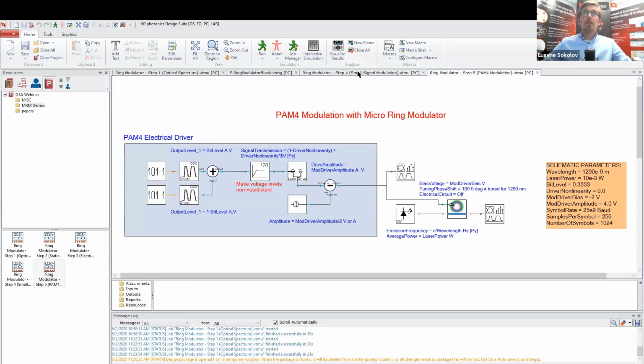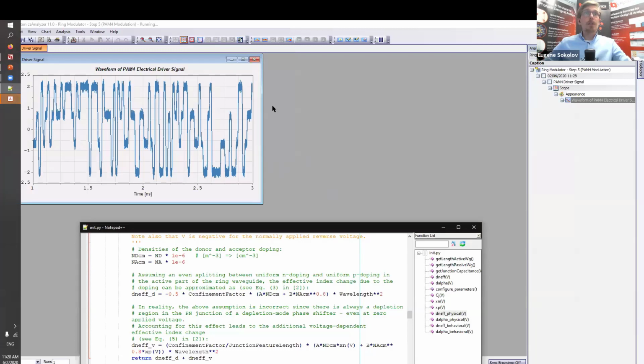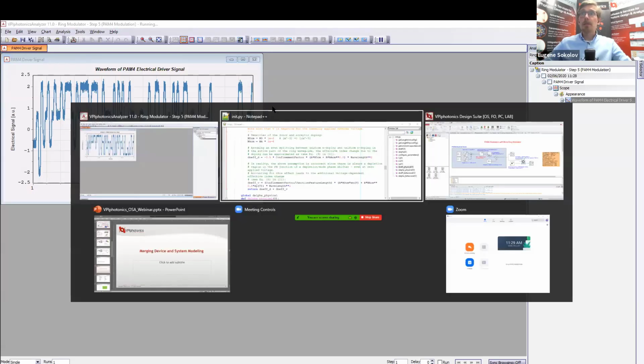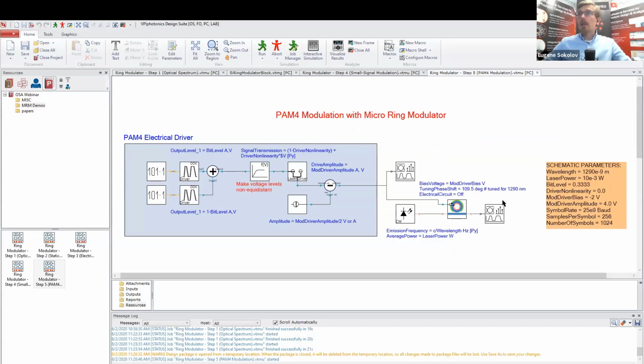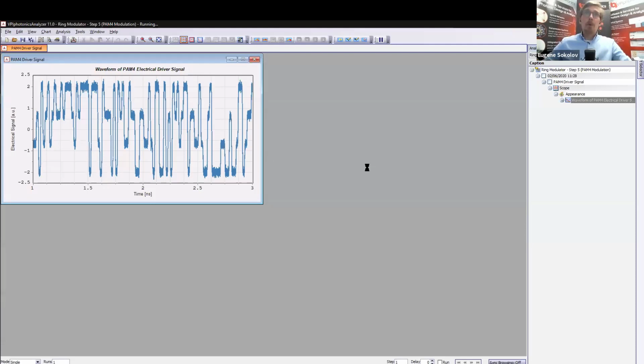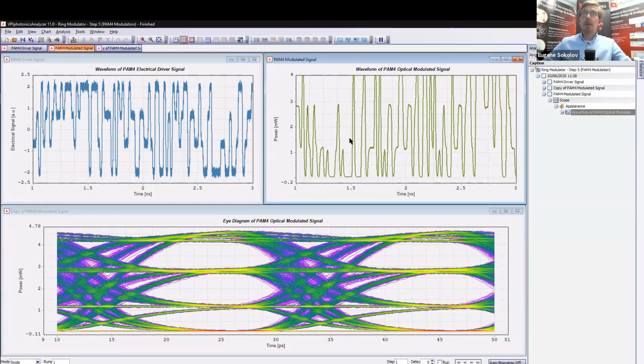Okay, let me probably close our results and run this simulation where we actually apply PAM4 modulation to our ring modulator. And we can actually see that some white noise, amplitude noise was applied to the driving electrical signal. We actually drive it at 25 gigabaud symbol rate, and we bias it at -2 volts. And let's see the response of the modulator. So here we can see the waveform and optical eye diagram.